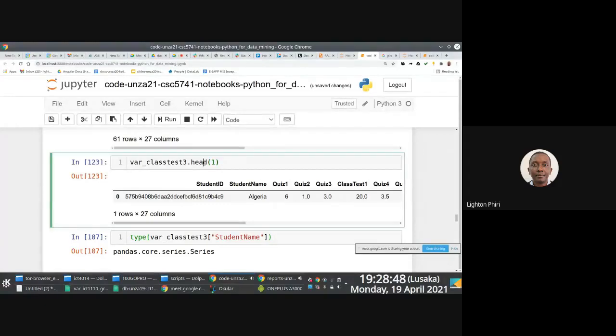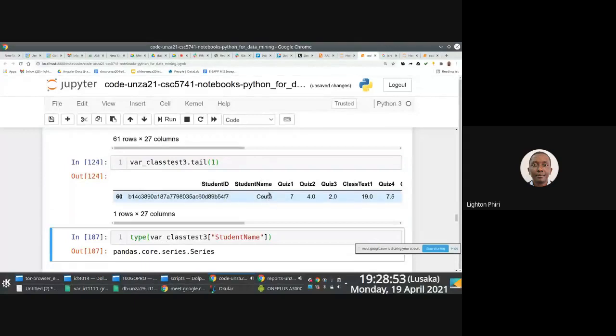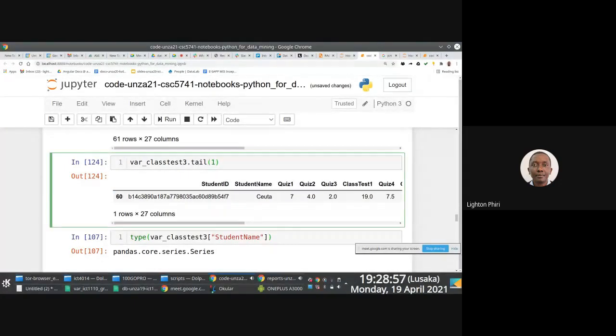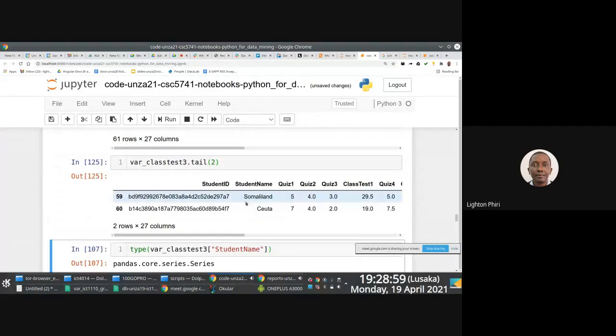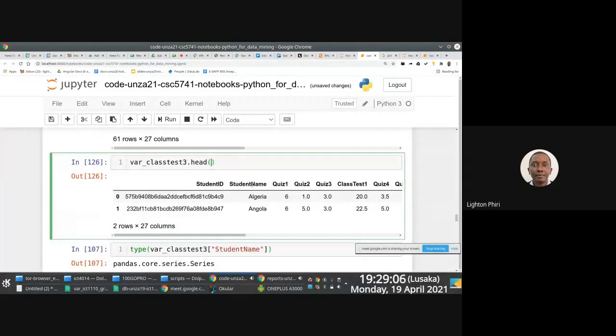I can run tail, right? And just look at the last record. I can say I just want to see the last 2 records, right? I want to see the first 2 records, right? I want to see the first 10 records, right?